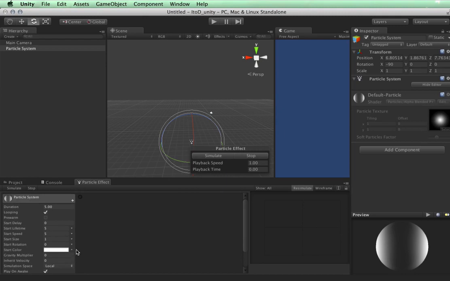I want to show a few of the settings here that cover all of them. Within each setting, you have this little drop down, and it gives us a choice: curve, random between constants, random between two curves. So let's start off with the curve, and let's start off, for example, with speed. It will be a good obvious example. Now I'm going to check looping, and I'm going to go into speed here.